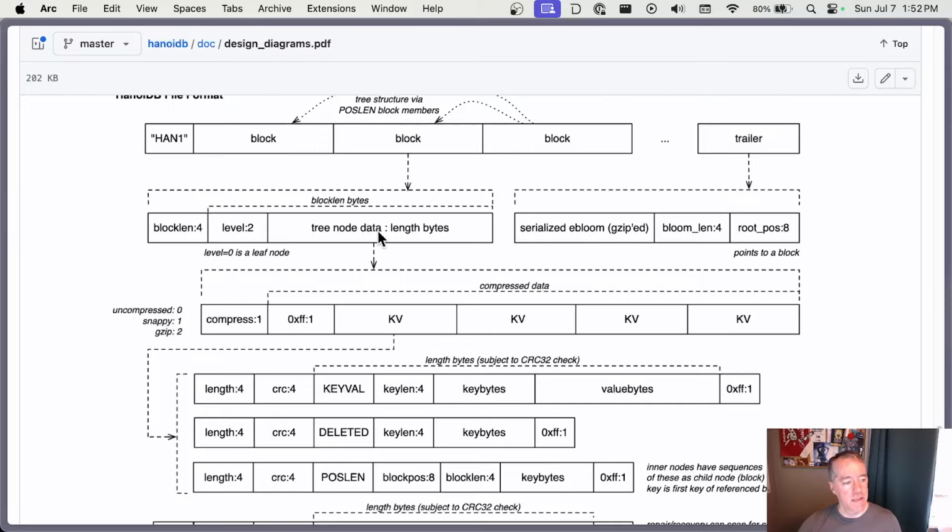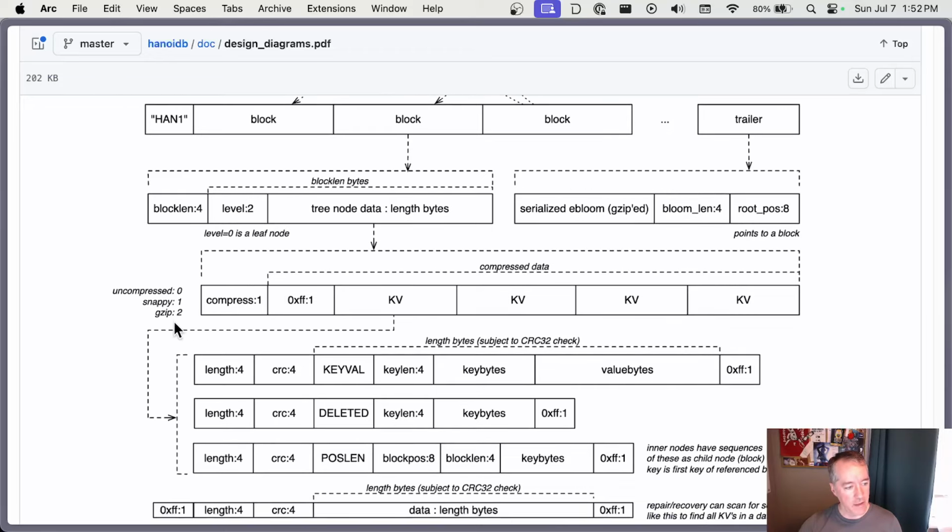Okay, so inside each of the blocks, this tree node data, there's a 1 byte flag of is it compressed. Snappy is actually the thing I'm having trouble with. So we might need to turn that off if we're going to get this to run on a recent OTP. And then there's a 255 byte, just kind of interesting. It's a little like a marker. And then there's key value pairs, sequences of key value pairs.